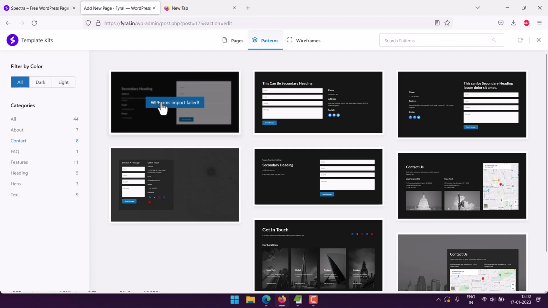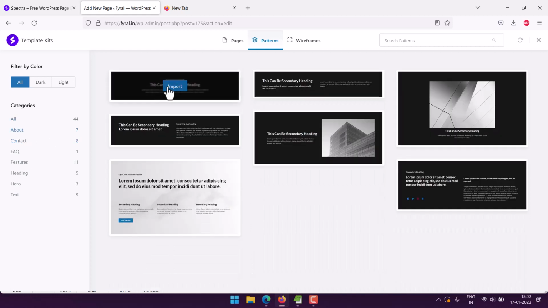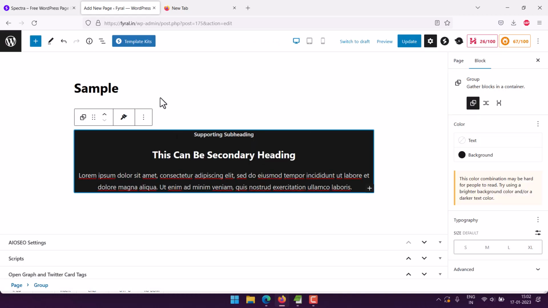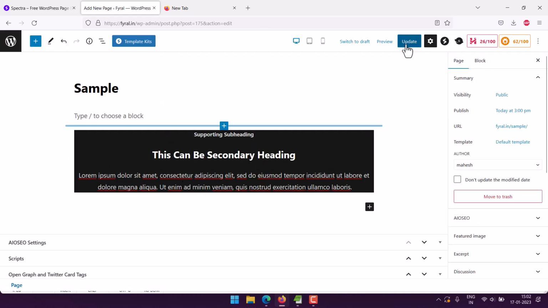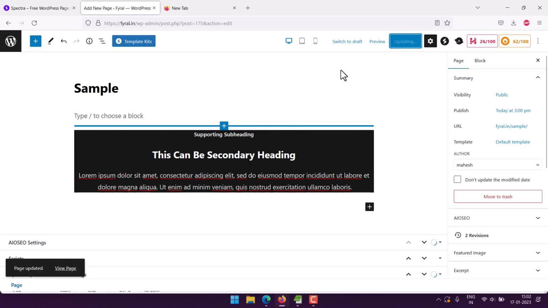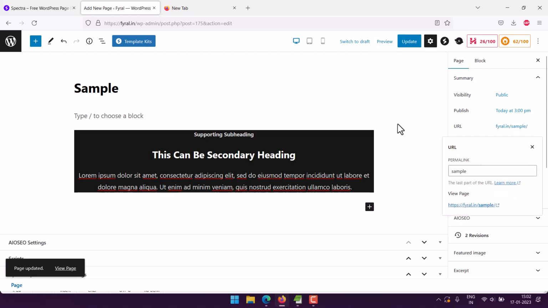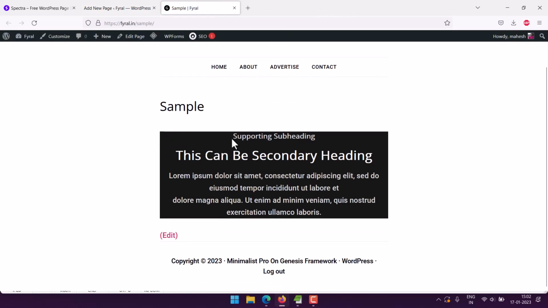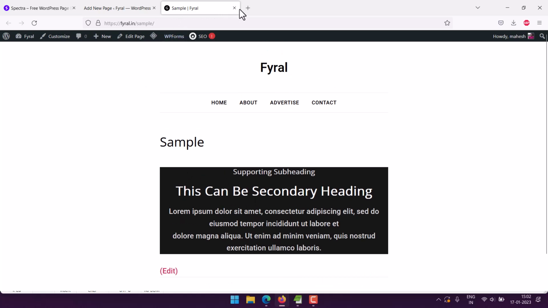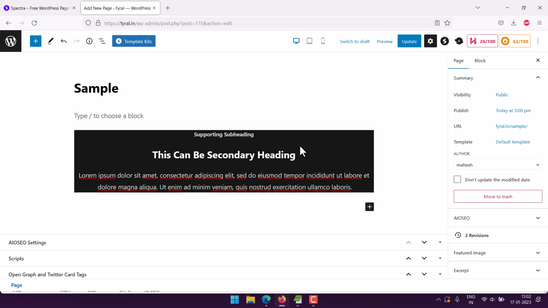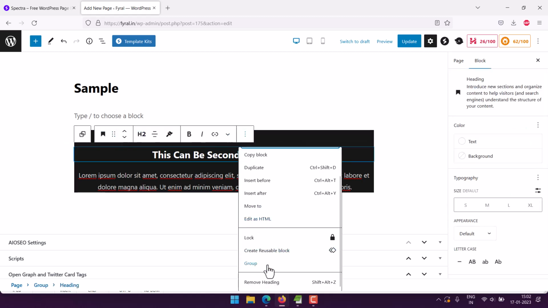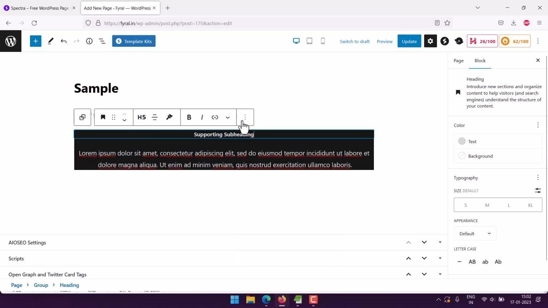Right? Here you see the WPForms import failed for some reason, so we can move on to any other block. This is the block if I wish to import. So let's try that. The block is imported, so I will update, and if I want to check the preview of it, I can do so, or simply click on this link and it should open in a new tab. Here you see the block, you can verify, right? Like this you can get all the blocks that you want and remove them if you don't want them. So remove the heading block, right?